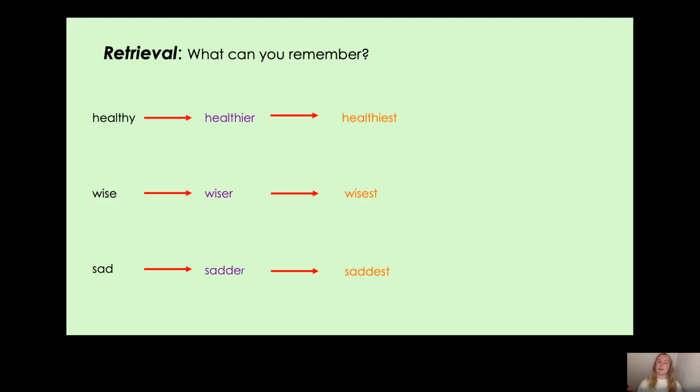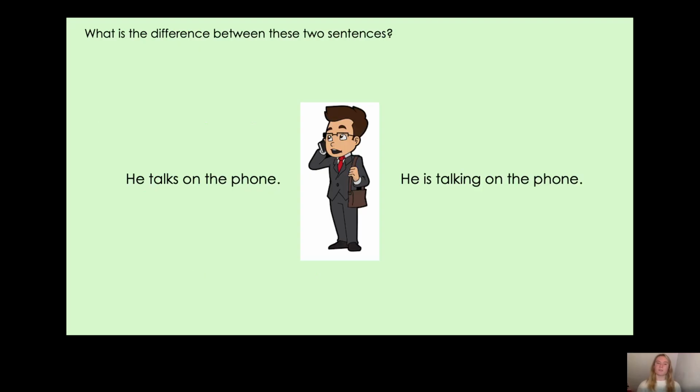Now let's have a look at our suffix for today, the suffix ing. So here we go, we've got a picture here and we can see a man on a phone. Now we've got 2 different sentences. We've got he talks on the phone and he is talking on the phone. What is the difference between these 2 sentences?